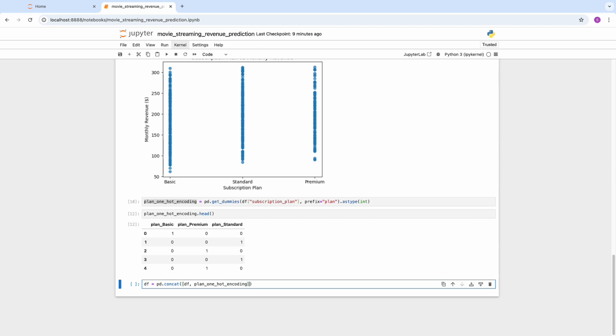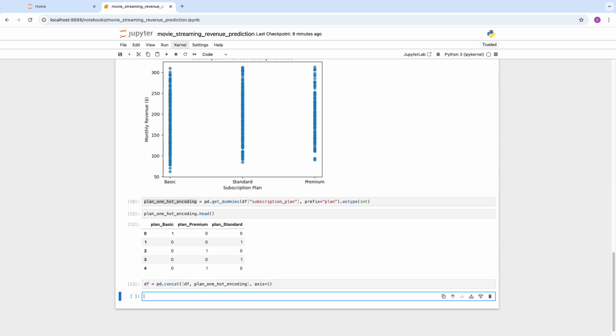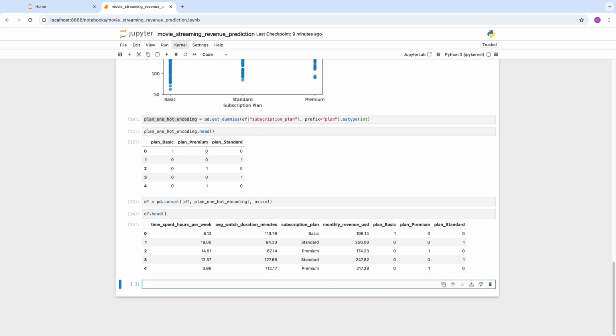That way we keep the original features along with the new encoded ones. Now, when we check the dataset again, we see that in addition to the original columns, we have 3 new columns: plan_basic, plan_premium, and plan_standard. Okay, now that our dataset is pre-processed and all features are in numeric form, we are ready to train our model.